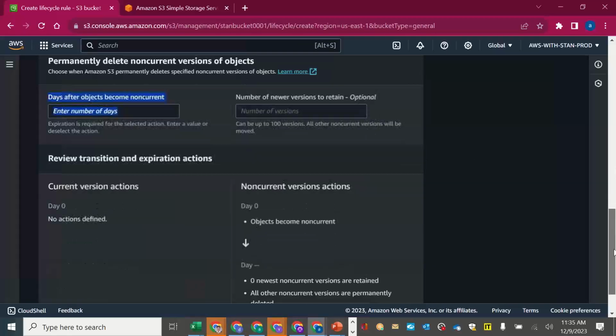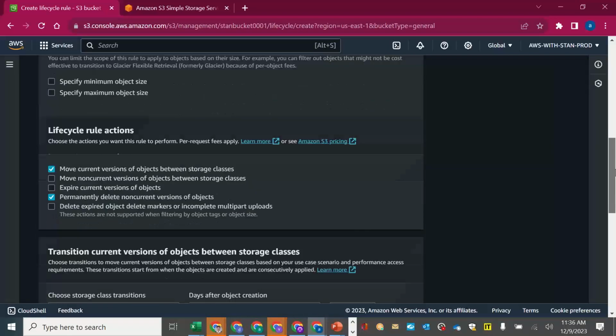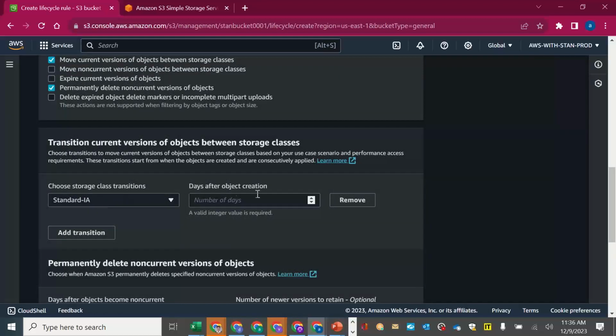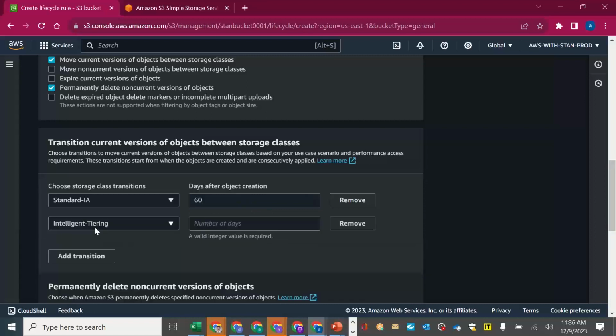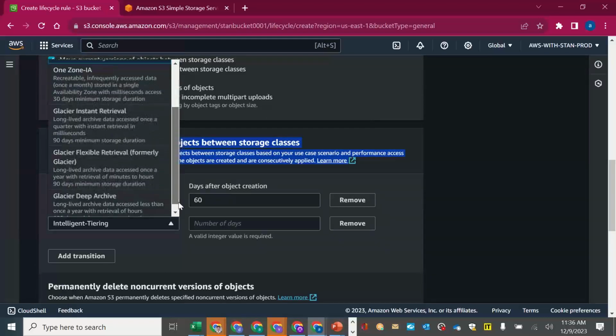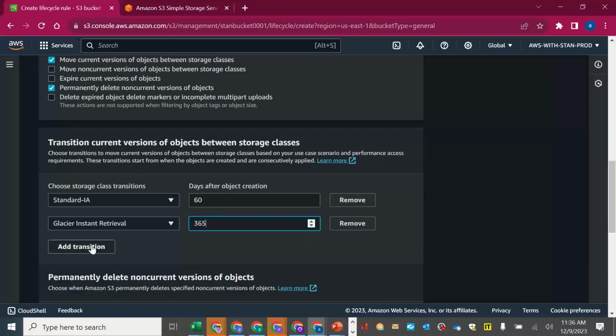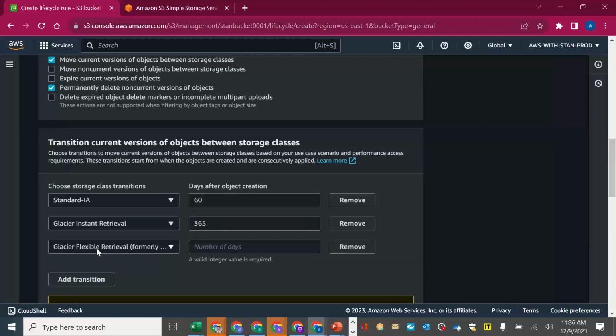Let me show one example. Here, move current version of the objects between storage classes. I will say from Standard infrequently accessed, if the data has not been accessed for the last 60 days, I can add a transition here. Where to move? I can move it to One Zone IA, or to Glacier, or to reduced redundancy, whichever option I want. And from Glacier Instant Retrieval to Glacier Deep Archive also I can add it. After maybe 365 days, I want to add a transition to the flexible retrieval option.